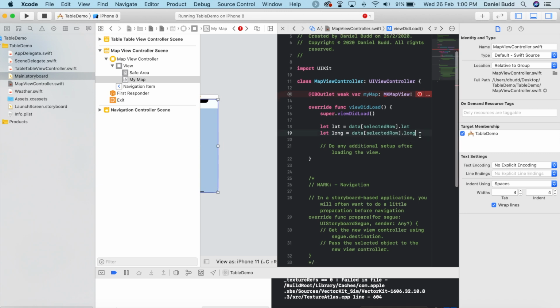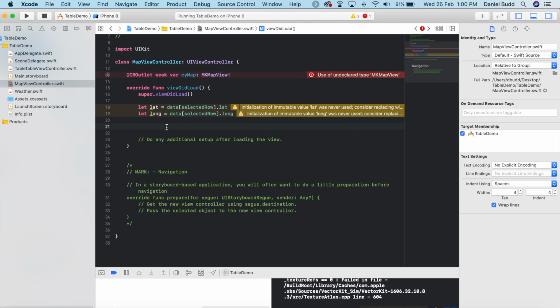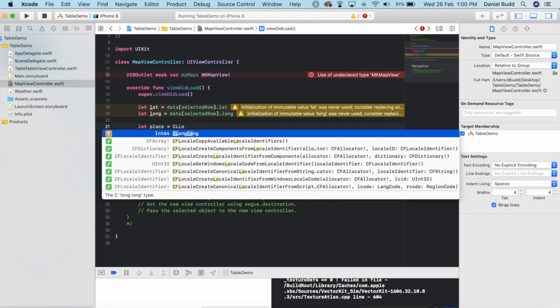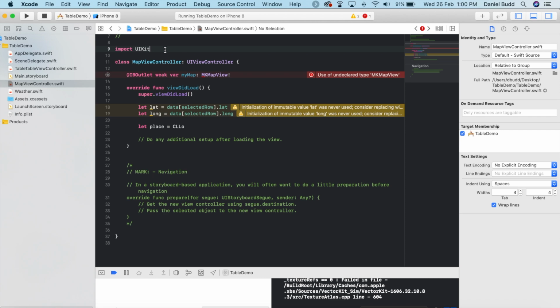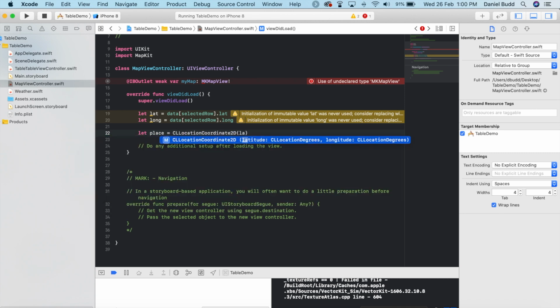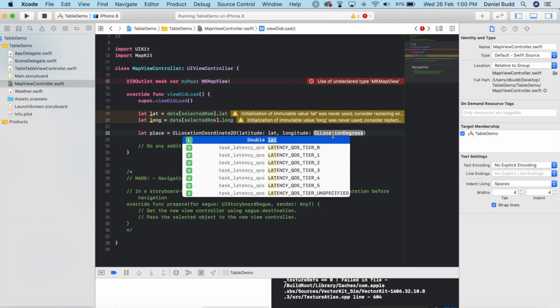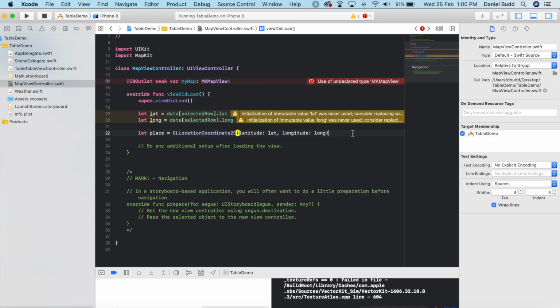Okay, from there, I need to define a coordinate. So let's make this a bit bigger. So let's call it place. Oh, I've forgotten one very important thing. I need to import my MapKit, otherwise nothing's going to work. So let's notice that it wasn't autocompleting because I didn't have it added. So this makes it nice and easy. So lat and long using those variables we just created.